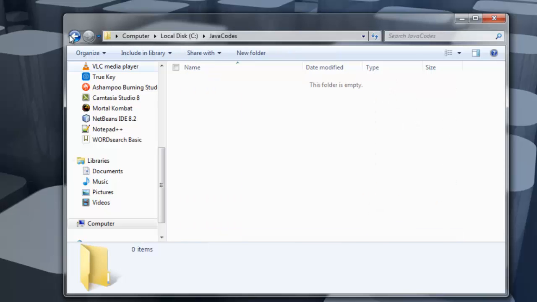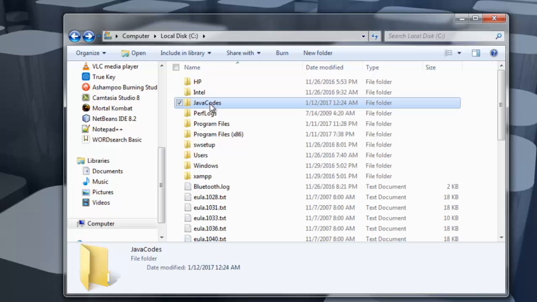Now, this Java codes directory is not like a keyword or a mandatory directory that you must put your source code in. You can put your source code anywhere in your system and it's gonna still compile and run, but I would prefer to put it in my C directory so that I can easily reach it from the command prompt, and you will see why I'm doing that.